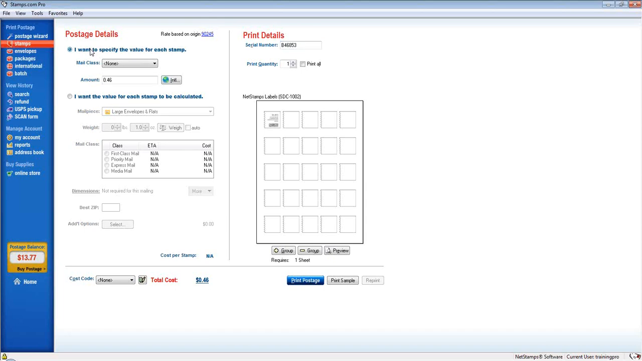So all we need to do is specify the mail class and the amount of postage. For instance, with my example, I know that a first-class 1-ounce letter is currently 46 cents. So I would choose first-class mail for the mail class, and I would type in 0.46 for the amount, and I'm finished, and I'm ready to print.